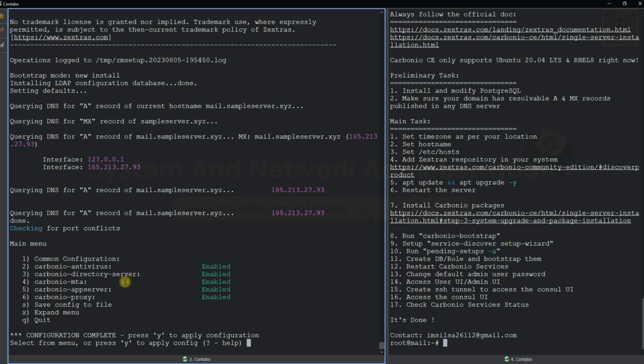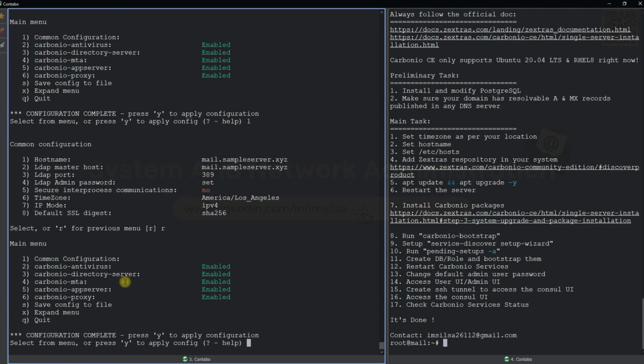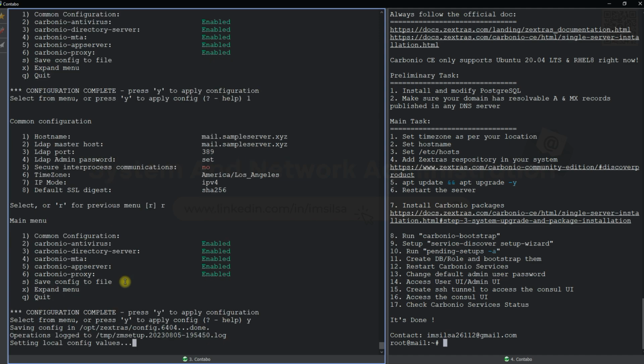Like if you select 1, then you will enter into the common configuration and change the time zone. Select 6, whatever parameter you want to change, select that point and set the time zone. So let me revert back, and as everything is okay, I'm pressing Y. The operation is logged into this log file.